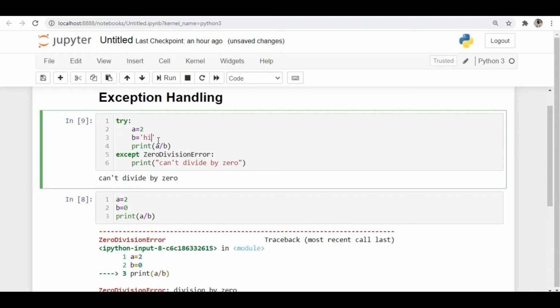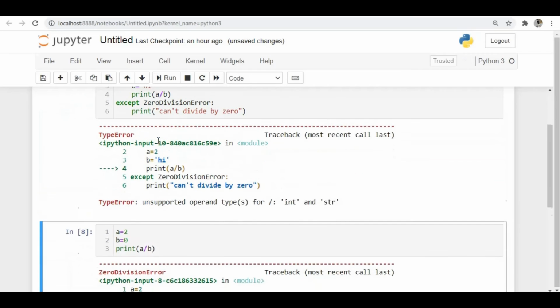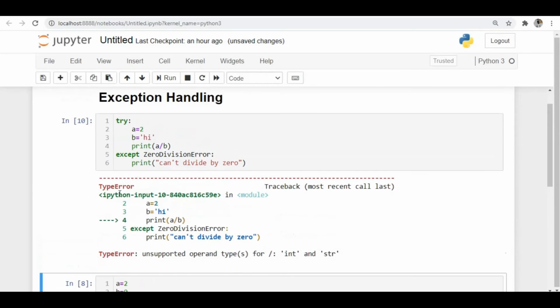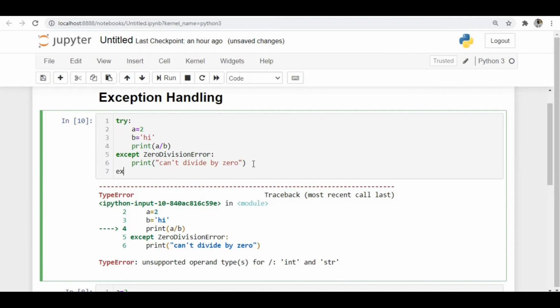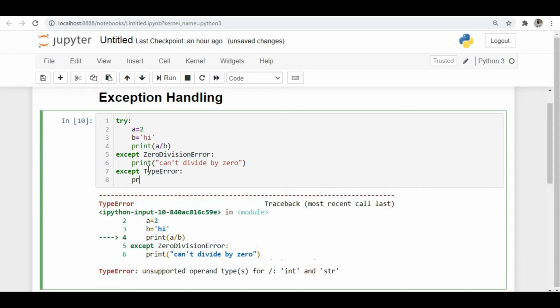Now if you try to run this, you can see again we got an error. This is a TypeError, which means unsupported operand for integer and string. So this is a type of exception. Now if you want to handle this exception, similarly you can give except TypeError, and I can print "can't divide string with integer". So I've given some exception.